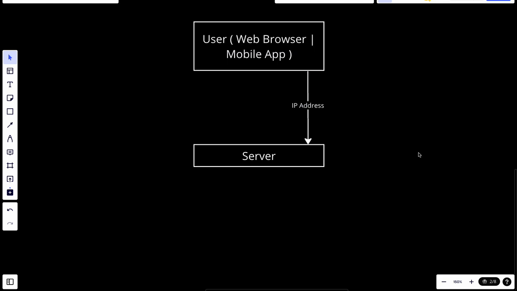Okay. So an IP address, which stands for Internet Protocol Address, is like a unique identification number for devices on a computer network, including the vast global network known as the Internet. It's a way for computers and other devices to find and communicate with each other. Imagine it is like a phone number for the internet.